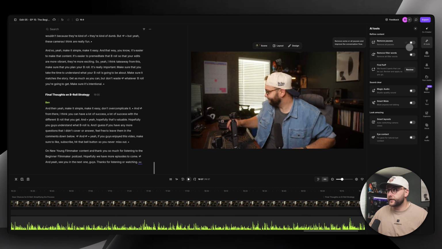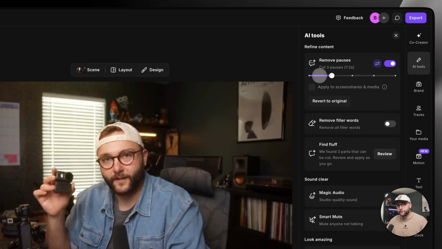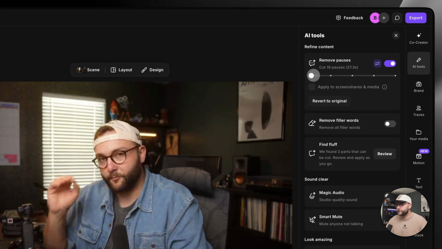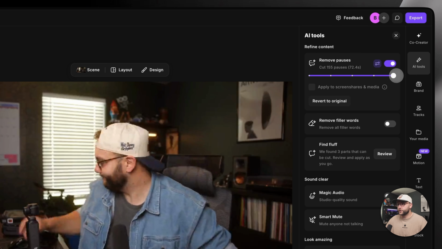The first tool that I'll look at is remove pauses. I'll just toggle this on. And once you turn on remove pauses, you can come in here and adjust the intensity of it. There's 5 different intensities that you can work with. So you can keep all the pauses, natural pace, balanced pace, fast pace, or super fast.